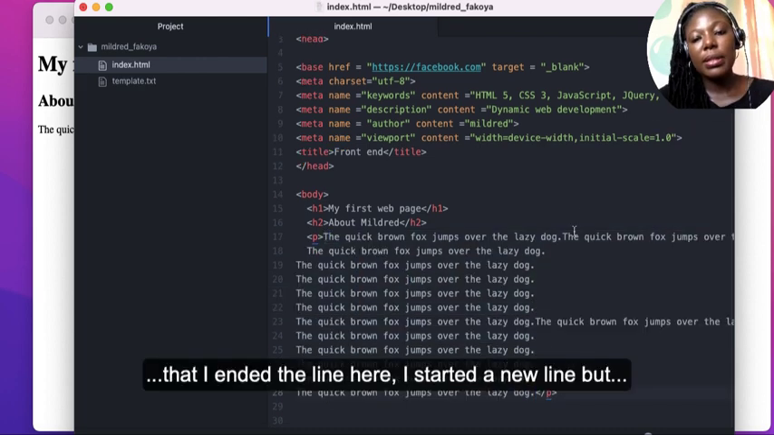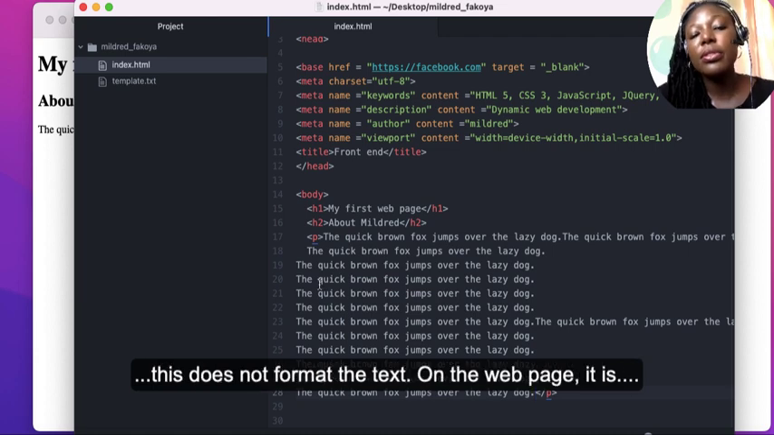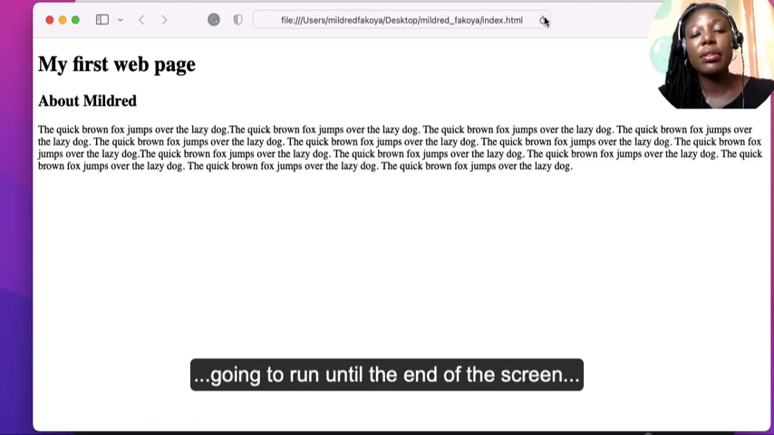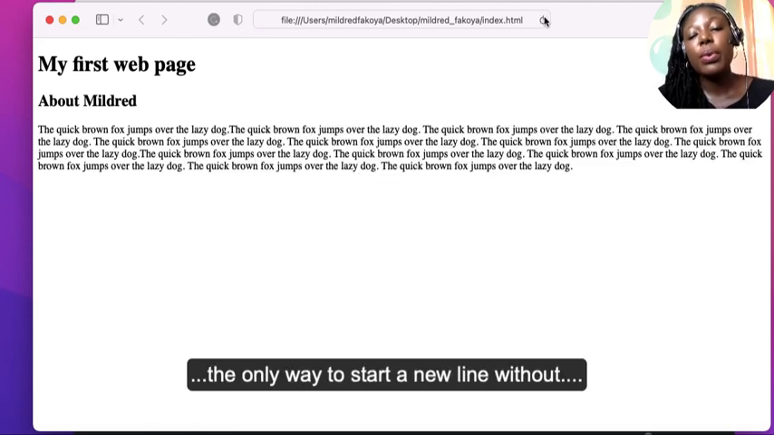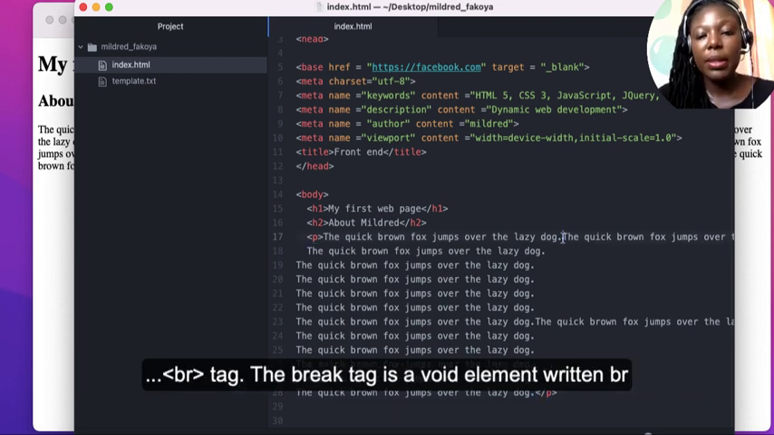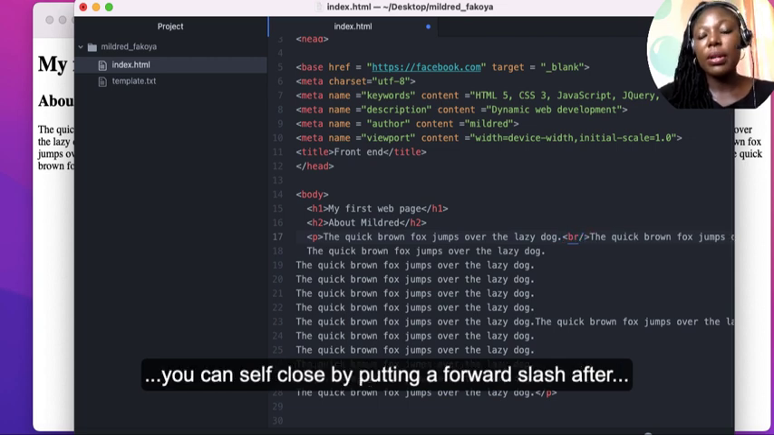So now take note that I ended the line here and started a new line, but this does not format the text. On the web page, it is going to run until the end of the screen. The only way to start a new line without having to start a paragraph is to use something we call the break tag. The break tag is a void element written BR. You can self-close it by putting a / after.